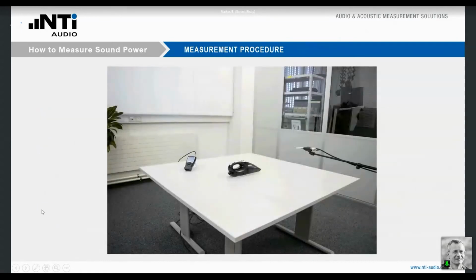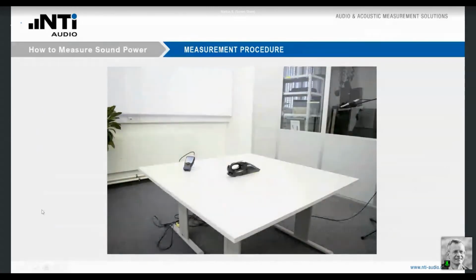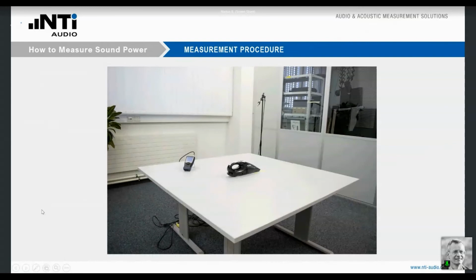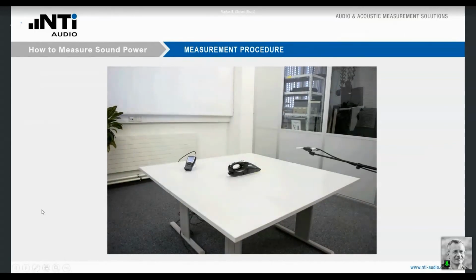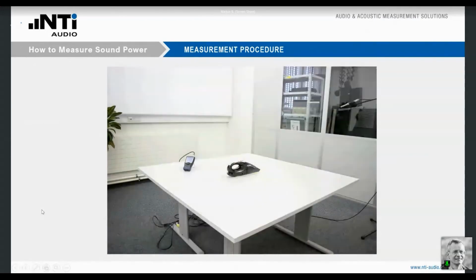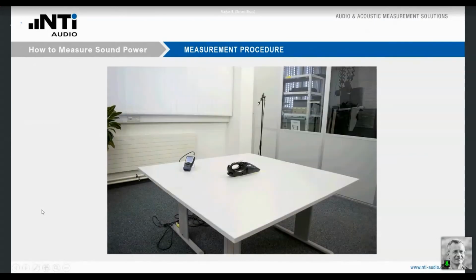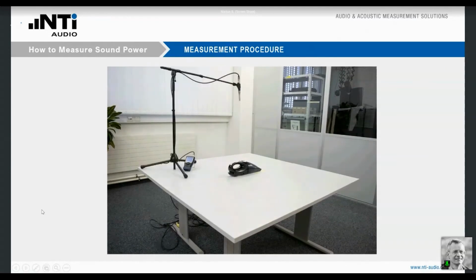Well, on this picture, you see an animation of the microphone positions, the 9 positions that are used, that need to be executed in order to acquire all the data we need for the sound power measurement and calculation.